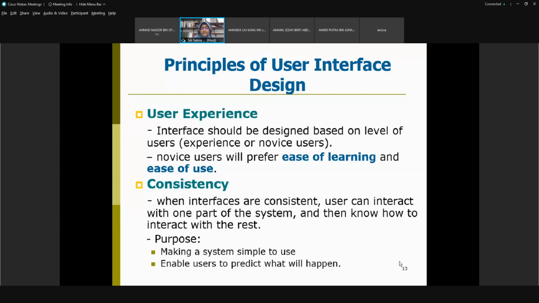Another thing is when you use language also, right? Make sure the interface is such that the user can interact with one part of the system and they know how to interact with the rest, right? The purpose is to make it simple to use, and also to enable the user to predict what will happen.